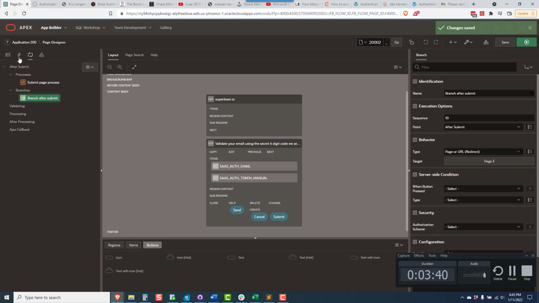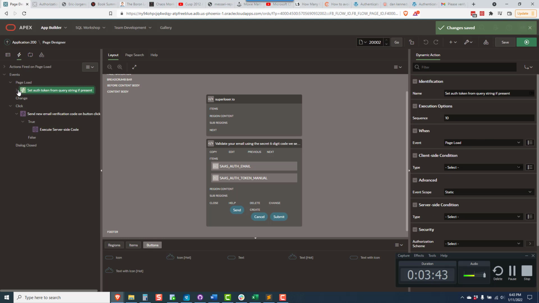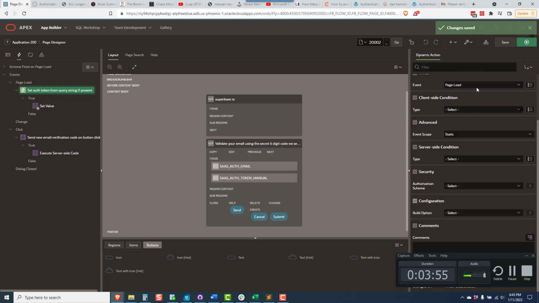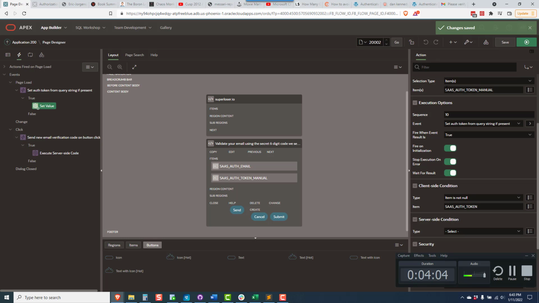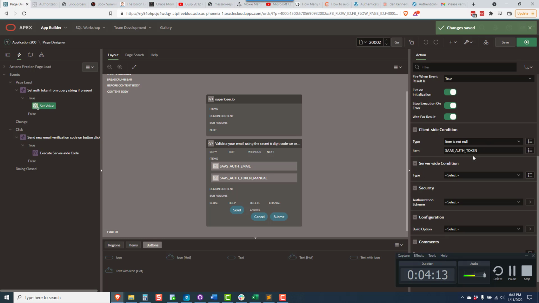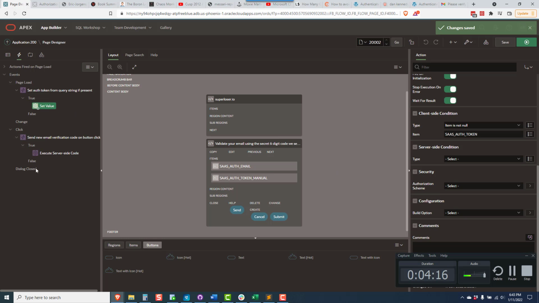I think that's we got set auth token string. So this is our set value. So I think we got a condition down here, set the token from the query string if present. Where is, come down here? Yeah. So it's a static assignment. We're just taking that value there using the ampersand dot notation, and the item is we're populating SaaS auth token manual. And only if this is not null. So that was pretty cool, pretty easy. And that all works. Let's go look at the back end, look at the code that's calling.